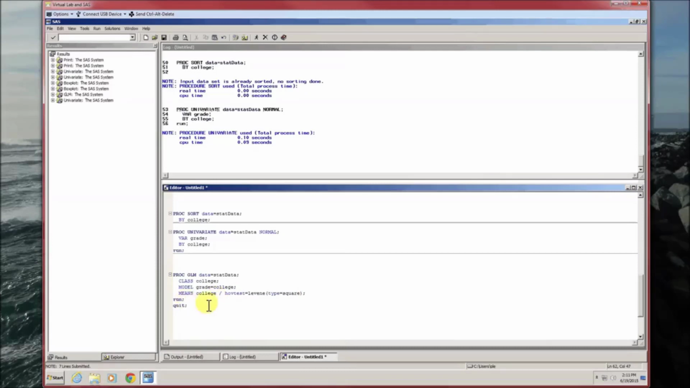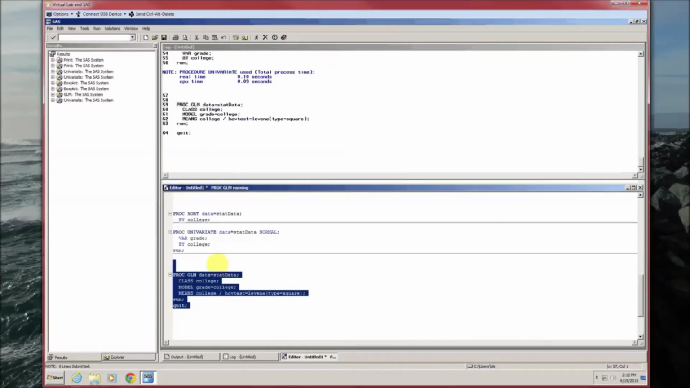The means line states the grouping variable. HOV test is homogeneity of variance test, and we're going to have SAS run a Levene test. Levene offers several types. We're going to use type equals square, so it's going to be the squares of the measurements instead of the absolute values. We'll run that.